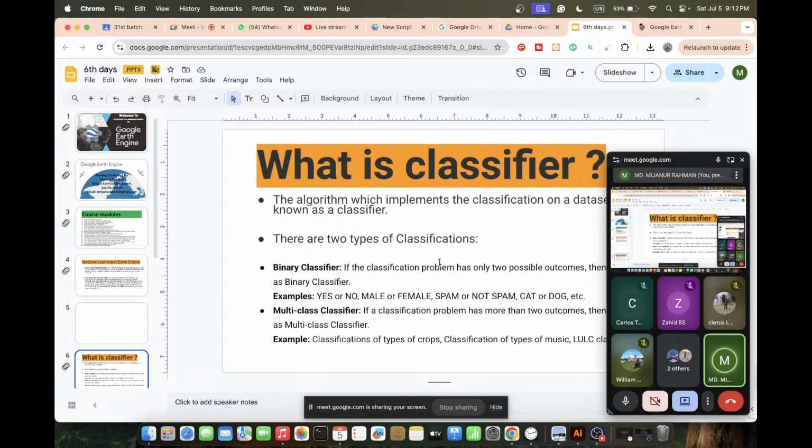So we find two types of classifier: binary classifier and multi-class classifier. A binary classifier has only two possible outcomes. Suppose you work with only forestation and deforestation, it's just two classes. A multi-class classifier is when the classification problem has more than two outcomes. Suppose crop types, or the different types of crop I want to classify, or classification of land use land cover, different types of classes. Then it's a multi-class classifier.